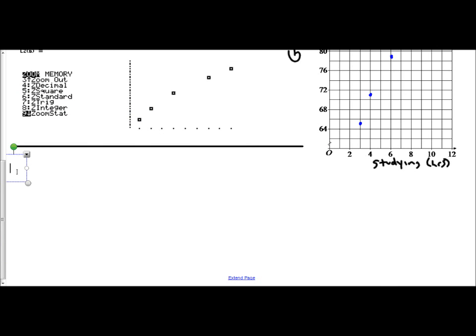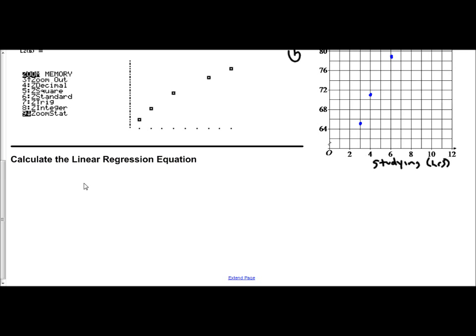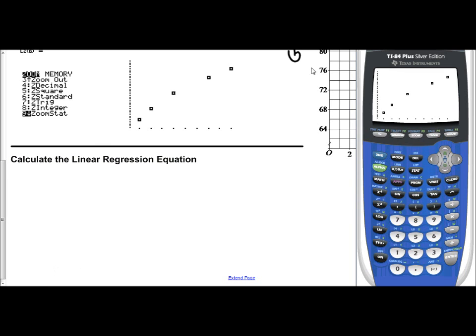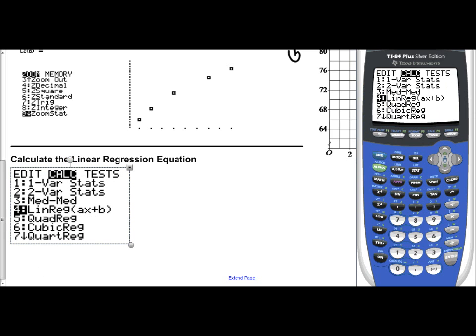So we're trying to calculate the linear regression equation. And to do that with our calculator, we're going to follow the same steps as we did before. Let me hit second quit just to go back to my main screen. To calculate our linear regression equation, you're going to hit Stat, go to the Calculate menu, and scroll down to where it says Linear Regression, ax plus b. And we're going to hit Enter.